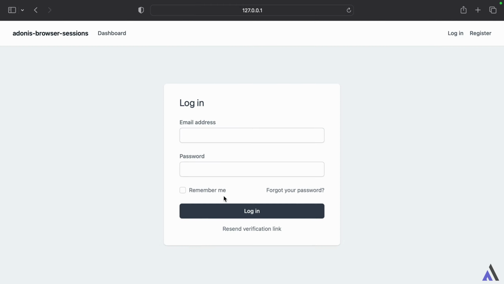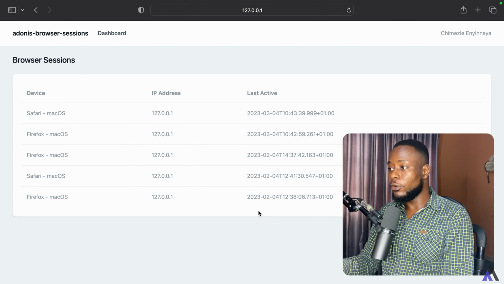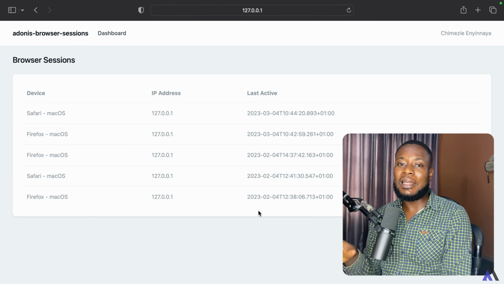Now, if we refresh, we should be redirected to the login page. And if I log in, everything should be working as before. Now, we are successfully tracking the user last active art.